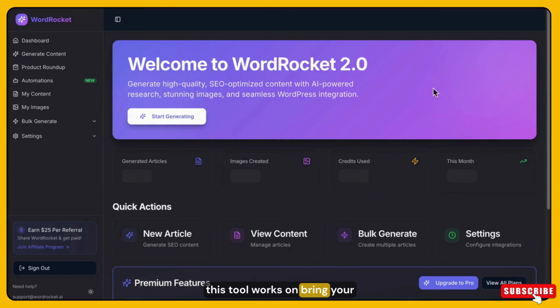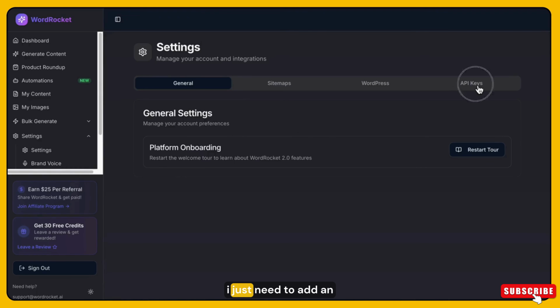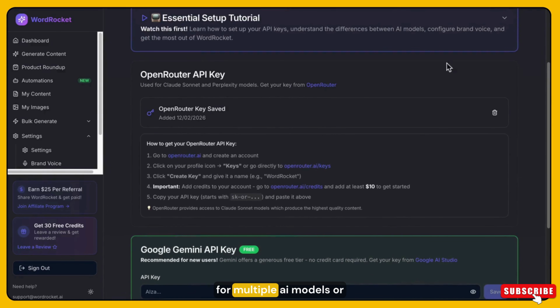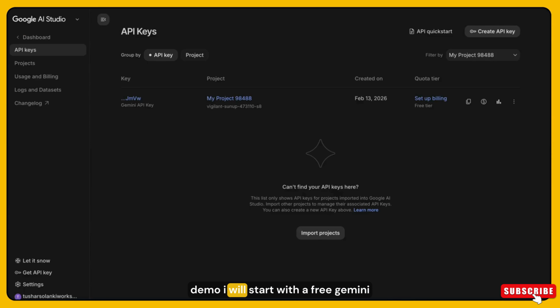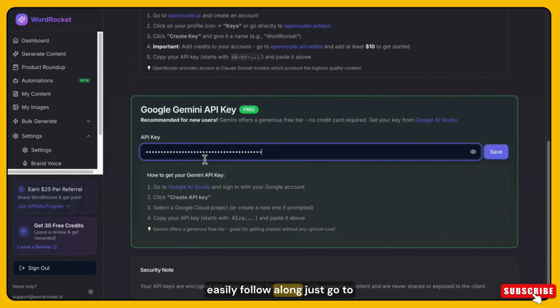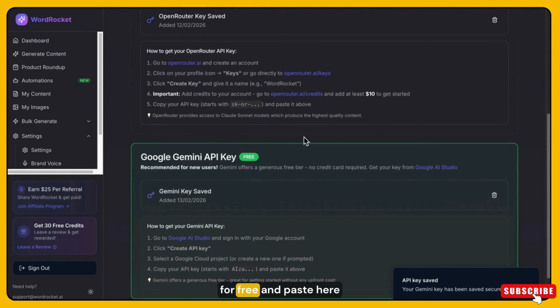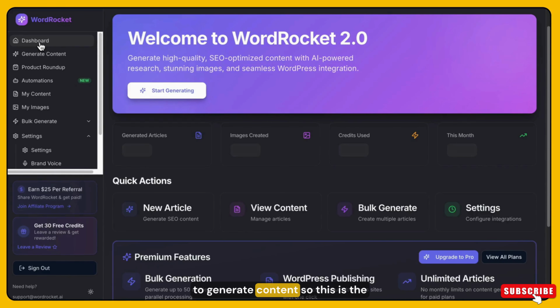This tool works on a bring your own API key model. So to generate content, I just need to add an API key. You can either use OpenRouter for multiple AI models, or you can use the free Gemini API from Google AI Studio. For this demo, I will start with a free Gemini API, so beginners can easily follow along. Just go to Google AI Studio, get your API key for free and paste it here in WordRocket. Once the API key is added, we are ready to generate content.